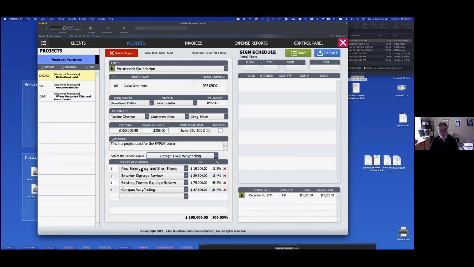And what we've put in are the dollar amounts for each of these 4 elements that are going to be invoiced every single month. So if I were to modify any of these numbers, let's say that I don't want the signage review to be 46%, but I want it to only be 45%. What happens is it recalculates the fee, and I now get a warning telling me that it doesn't total up properly to $160,000. So I can either put it back to what it was, or I can increase something else. So let's say I make this one 25%.